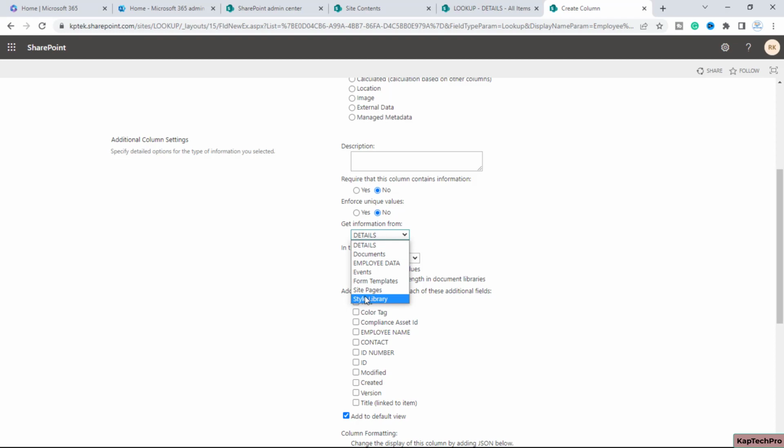So we have used the information from our list, which is the name of details. So we'll select this name.